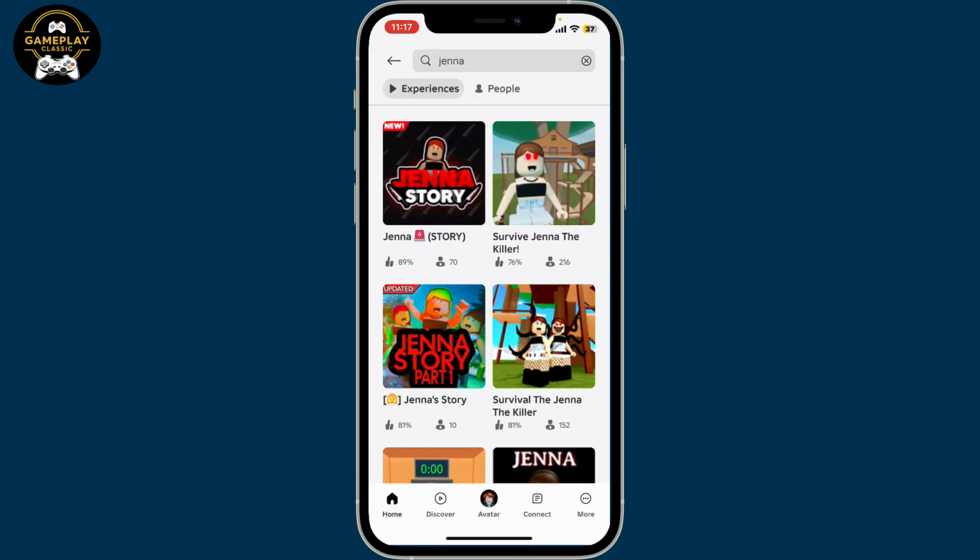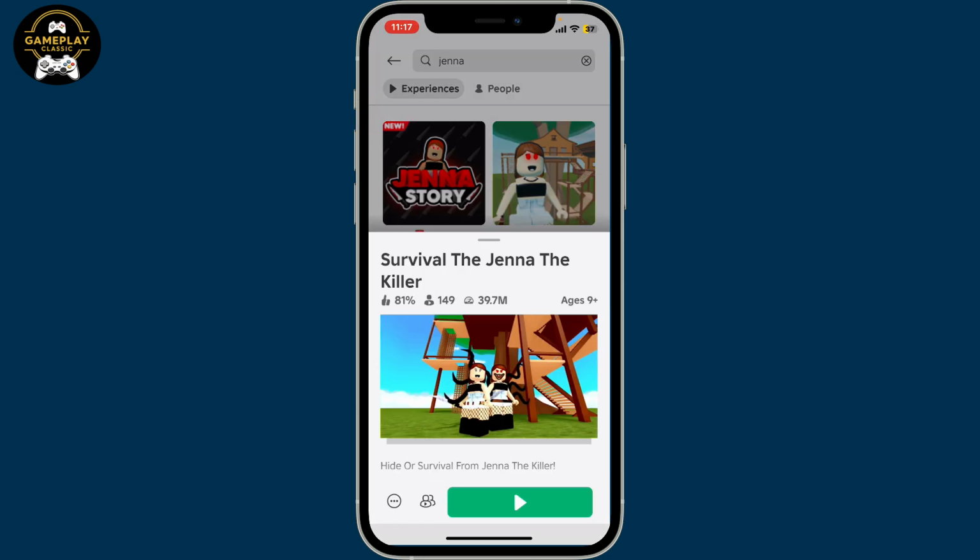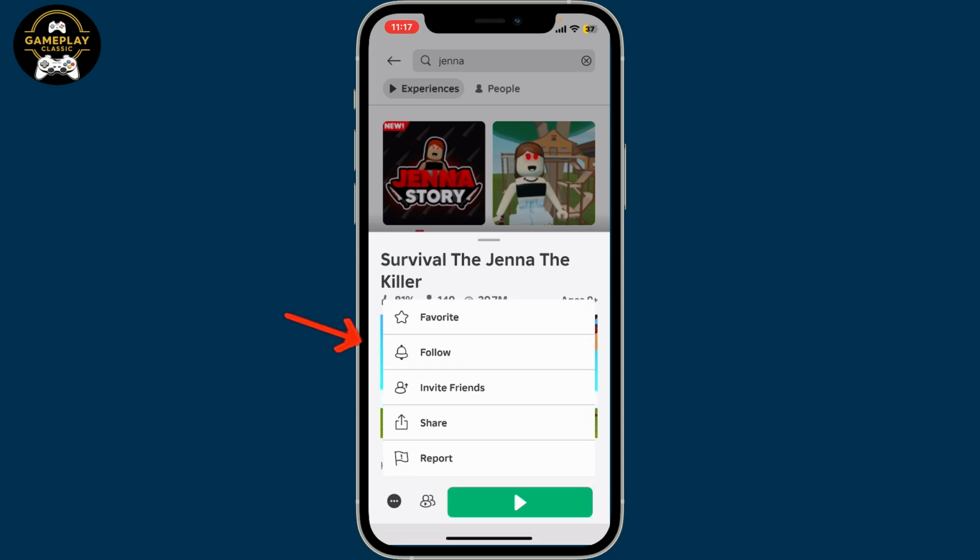If you want to follow an experience or the game, simply click on the experiences option and select one of the games from the list. Now, click on the three dots at the bottom left and click on follow. Soon after you tap on the follow button, the button should now change to gray.